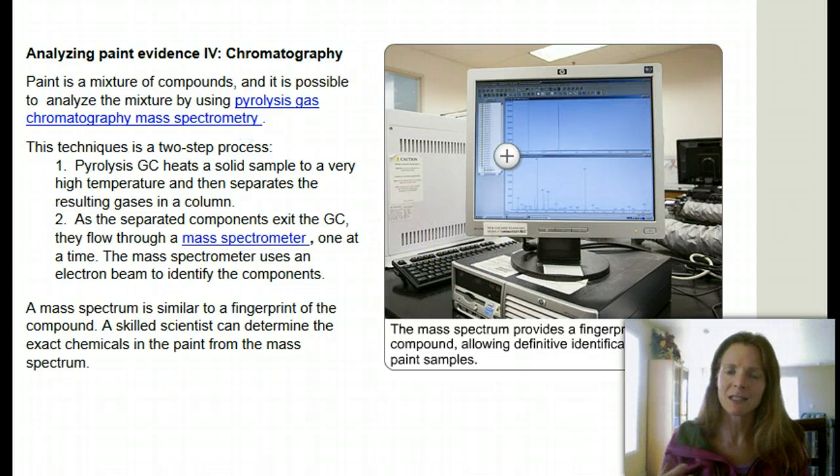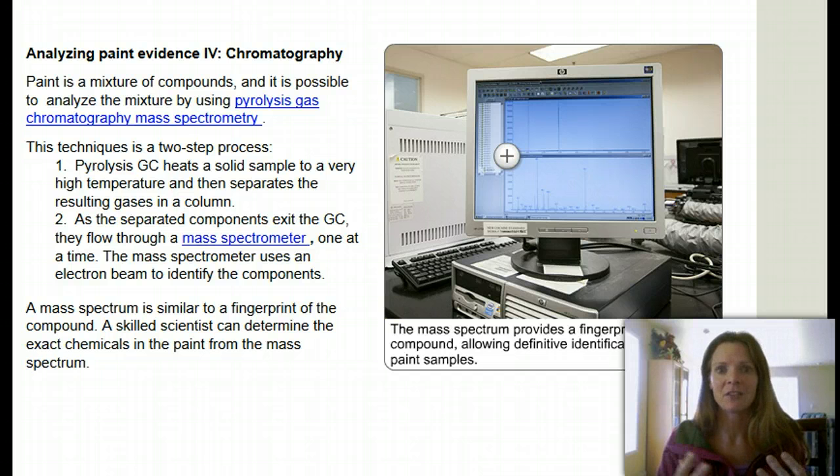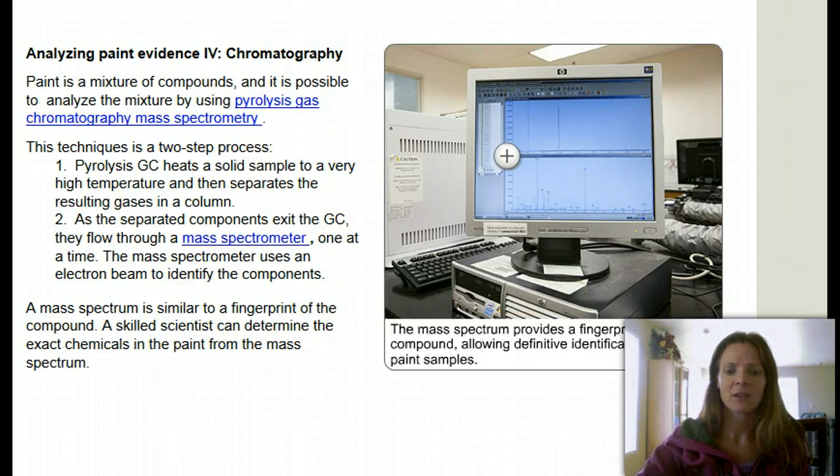All right, so there you have it. There's a little bit on analyzing paint. Please read through the rest of your mini lesson. There's another crime that's talked about at the very beginning of this lesson, and how paint analysis was used to figure out what happened and how. Okay, so there you have it.